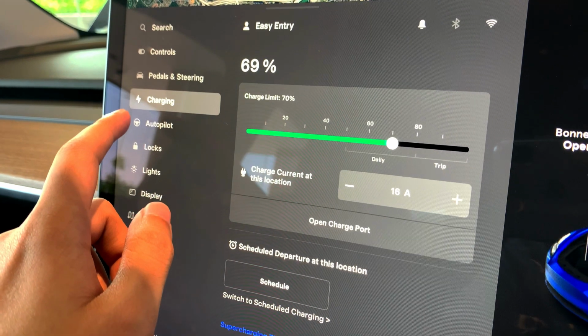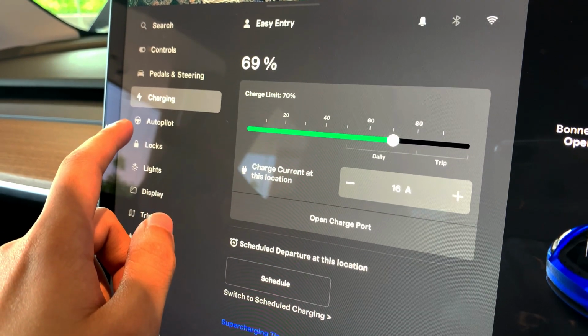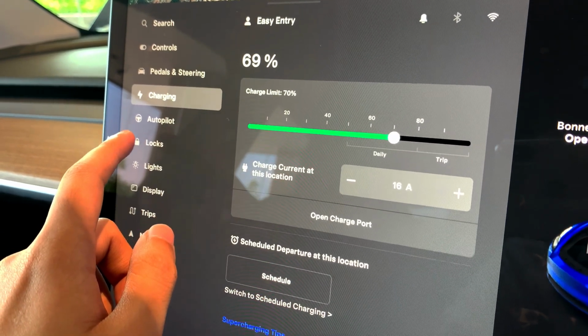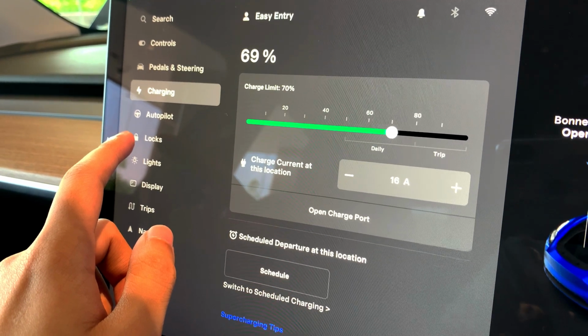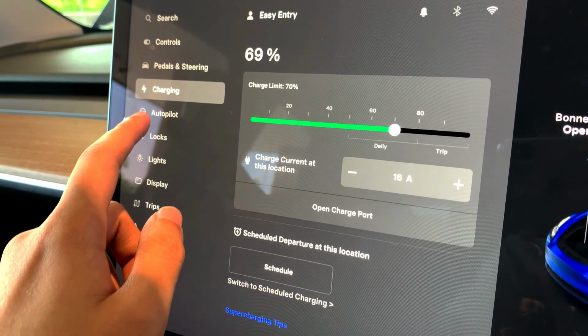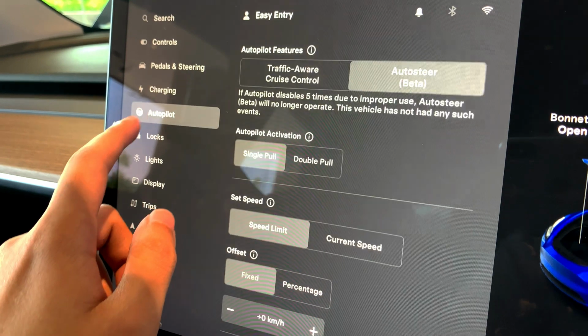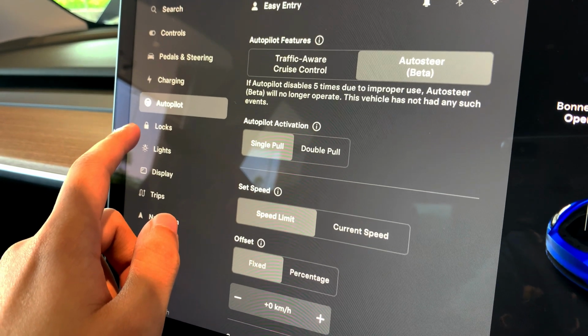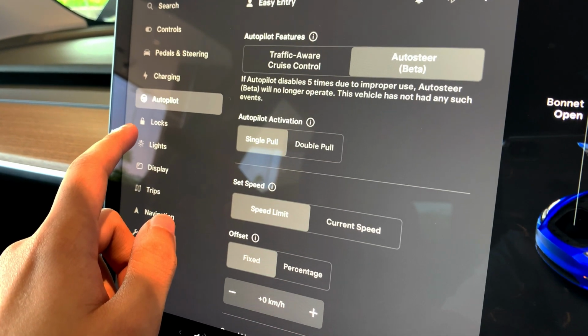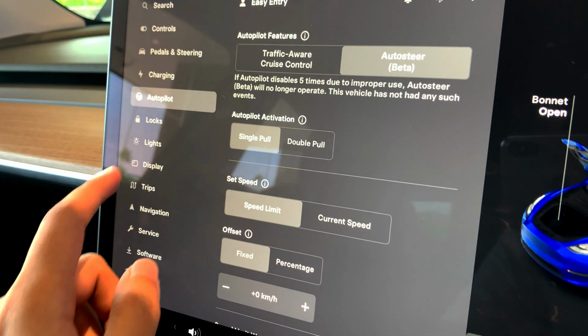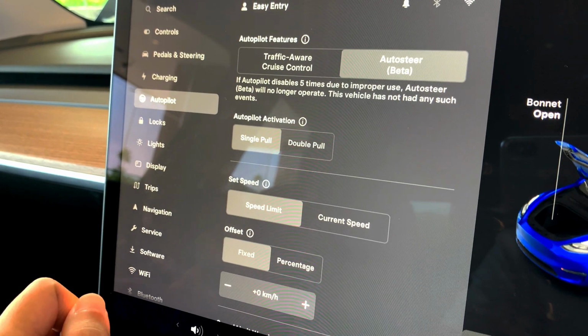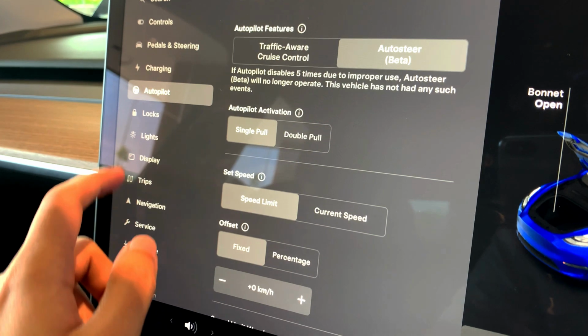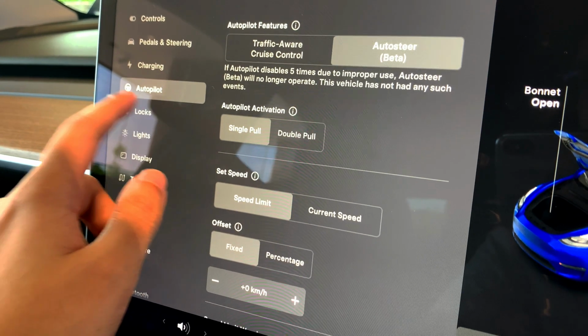You can set the battery when you're charging it. So how much battery do you want it to charge? I think when you say until 69, it will only charge until 69 and then it will stop. You can also change the ampere as well. So if you want a slow charge, you can charge it slower to protect the battery. This is autopilot, so you can select all the options for the autopilot.